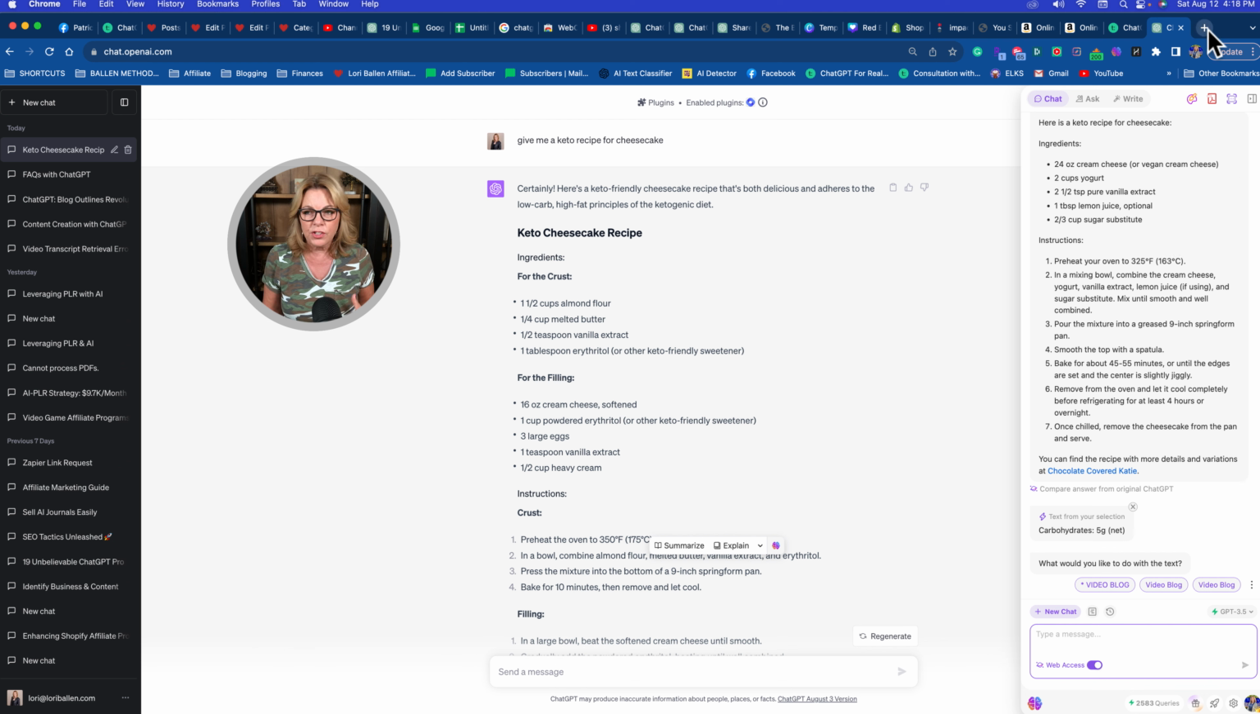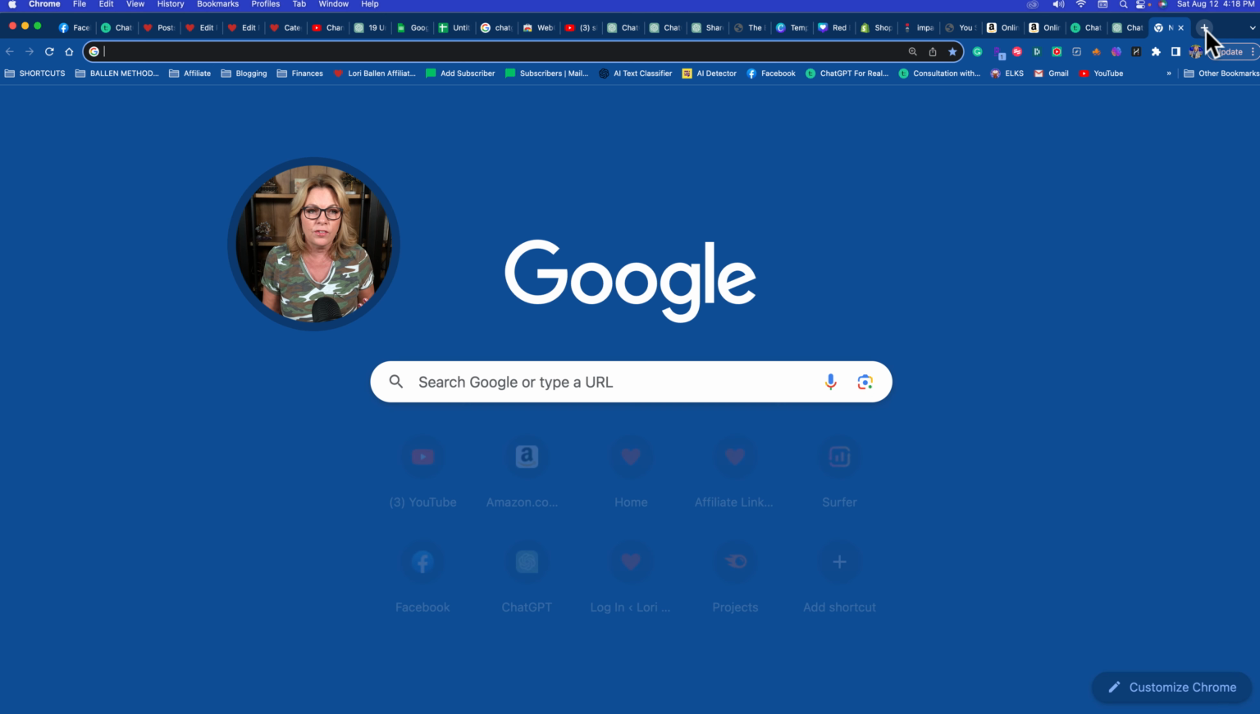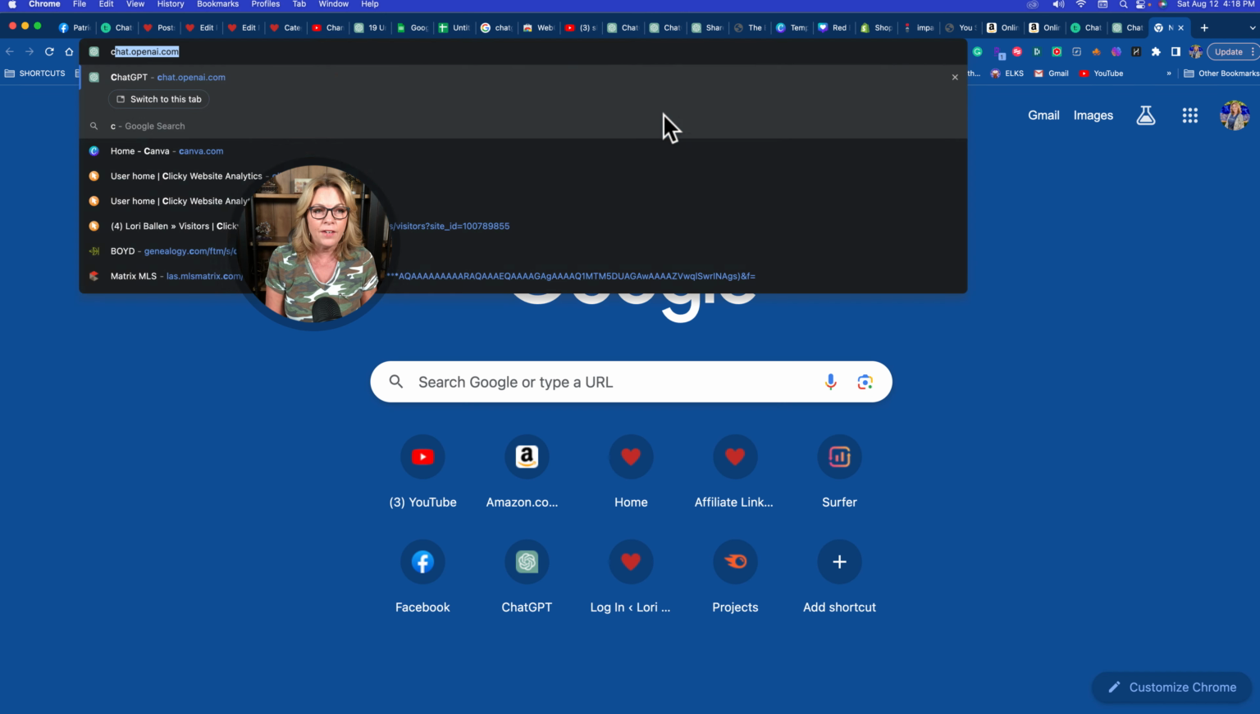So extensions, these are Chrome extensions. If you are working within Google Chrome, these extensions are going to add functionality. You can just go over and Google ChatGPT Chrome extensions. If you know how to get to the Chrome store, you can just go there, if you're already using extensions, and do a search for ChatGPT. But this works too.